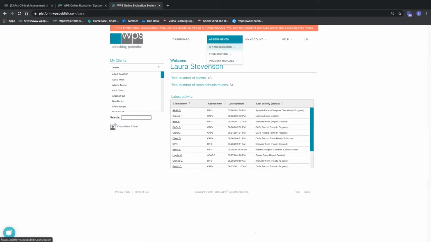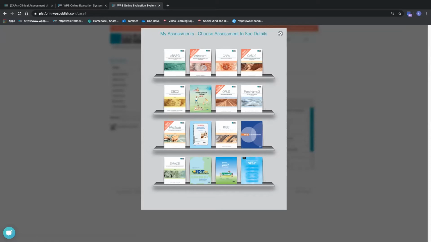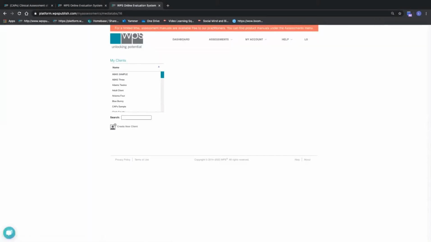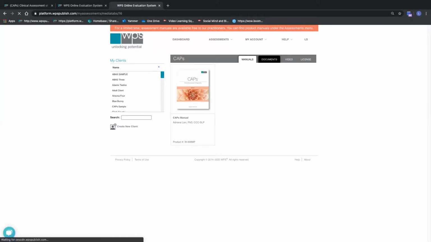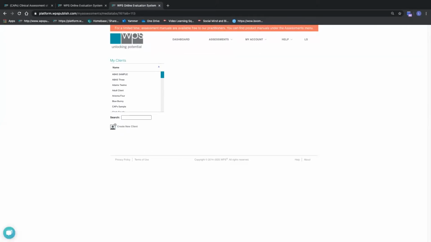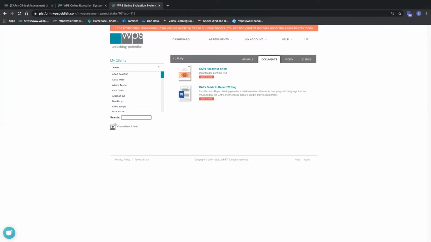First of all, let me show you. If you click on the assessments tab, free scoring assessments will populate. There's 4 of those. And then whichever other assessments you have purchased will auto-populate on your bookcase. So let's click on the CAPS. And the online manual is what will show first. So we have these different tabs for manuals. And then a documents tab where there is a PDF copy of the CAPS response sheet.